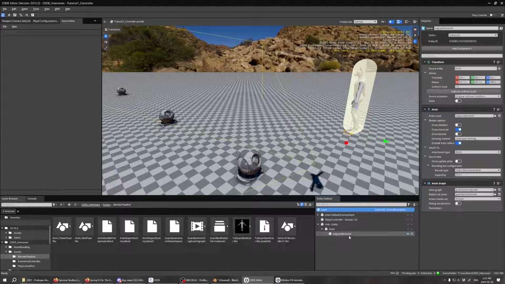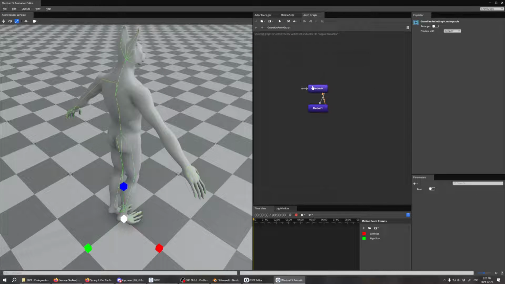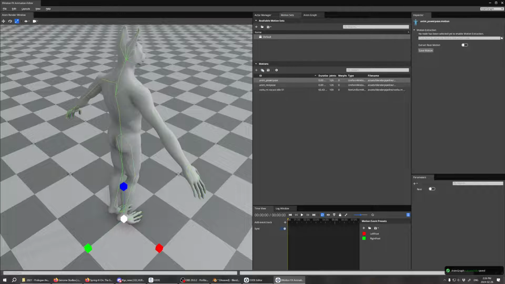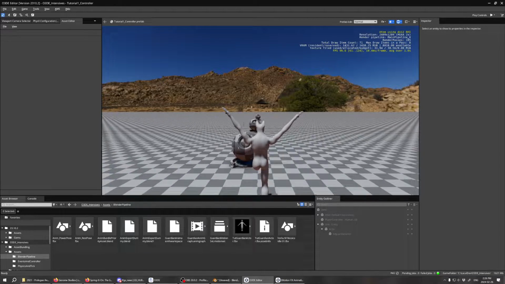Oh, where are we at? Guardian motion set. Did I not save? Anim graph motion. We're at that. We've got the motion set. Save. Now it says anim graph successfully saved there. We can also go motion sets and I think save that and save this. There we go. We're in power pose.